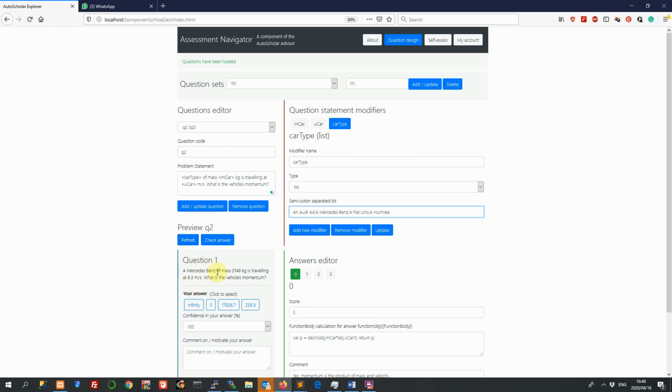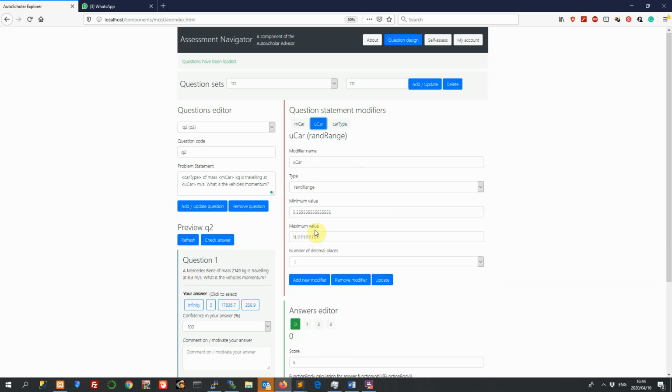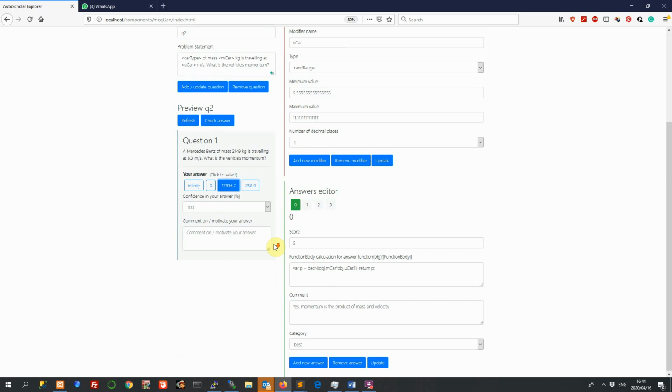So you can see a Mercedes-Benz, and you can see that's just one of the car types listed here. A Mercedes-Benz of mass 2149 kilograms, and we know that's in the range 2 to 3,000 kilograms, and it's traveling at 8.3 meters per second, and we know that's in the range that we've specified as well. So what's the vehicle's momentum? So of course this is just mass times velocity. So this is going to be on the order of 17,000. So we can select that right there.